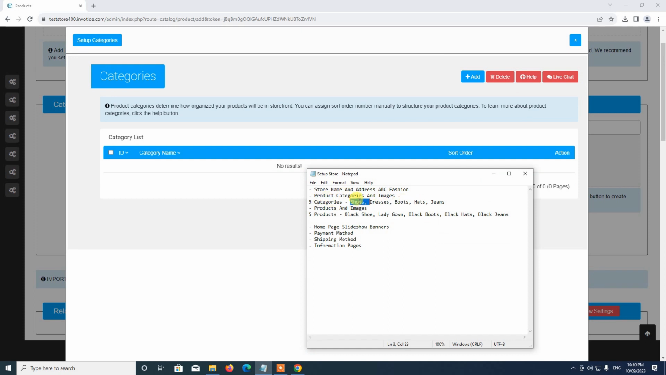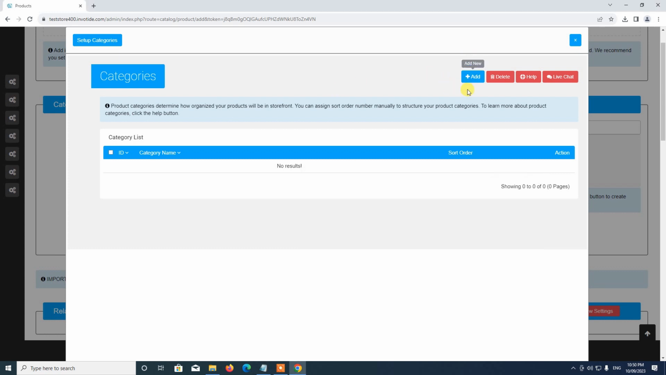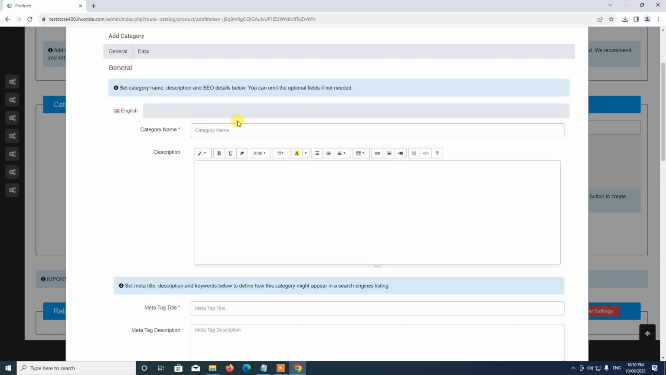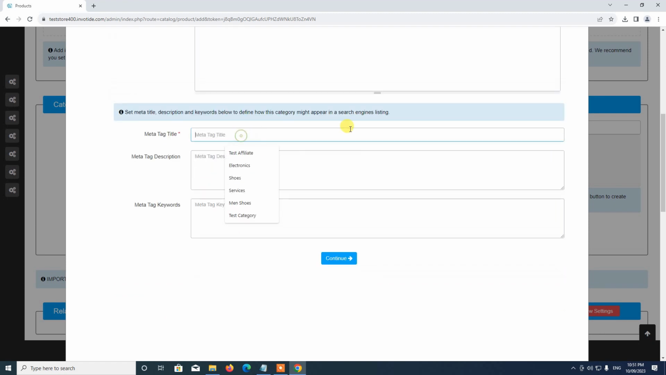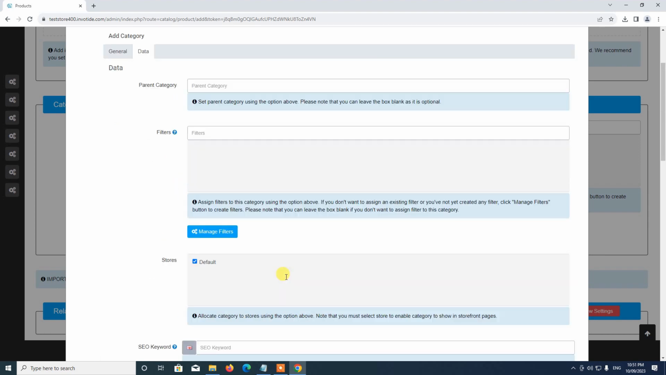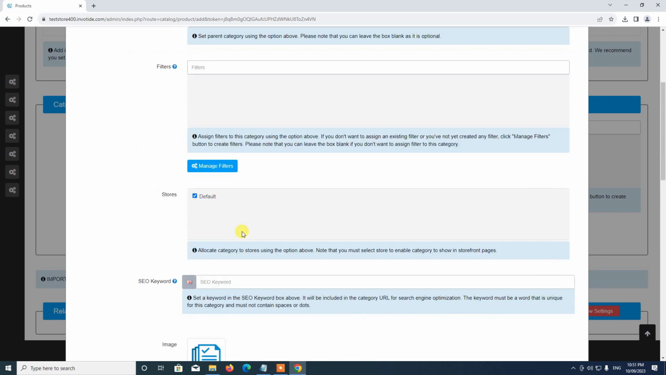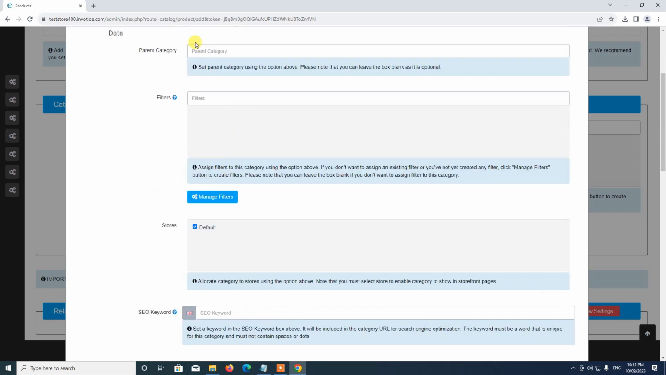So for the first one, we create the shoes category. So we copy it and then we click on the add button here. So we enter the category name. For the description, this is a test category. So this will actually be your own description for your category. So for the meta title, we put the name as shoes. So we leave the meta description and keyword as it is optional. So we proceed. So in the data section here, we can leave all these other options.